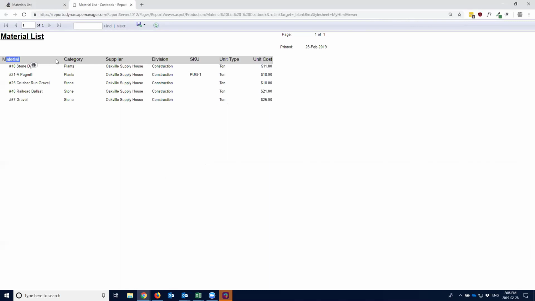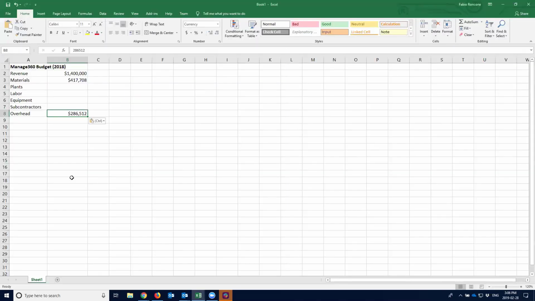Report runs, so I have what I need: the material name, the category, the supplier, the division, the SKU. If it's there, unit type, unit cost. So this thing will look very similar to those templates that we had sent out during implementation. Now, I send it to Excel. Any report, we can export it to Excel. Click on that, comes up into Excel. I'll open up my report.